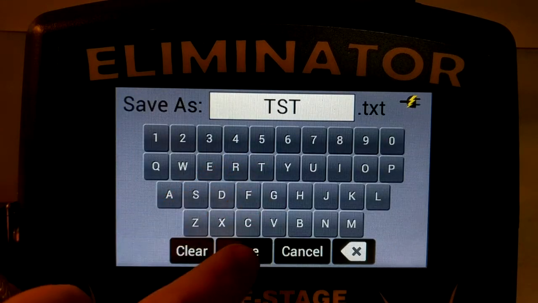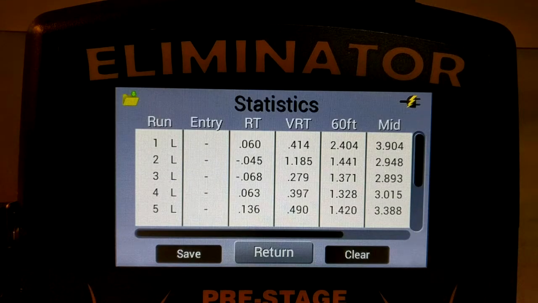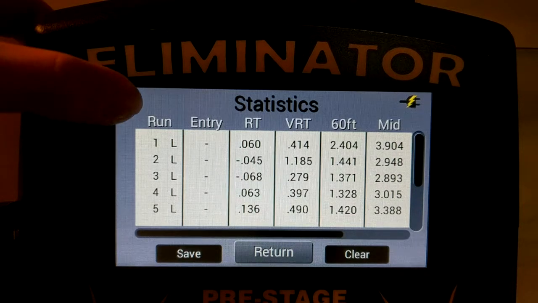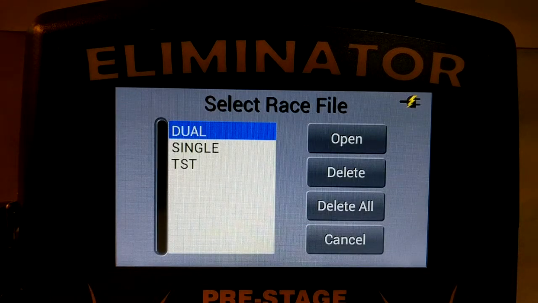When at least one file is stored on the Eliminator, the load icon appears in the upper left corner of the statistics screen. Touching the load icon brings up a list of all test track statistics files. The statistics files can be opened or deleted from the load screen. Cancel returns you to the current statistics screen.